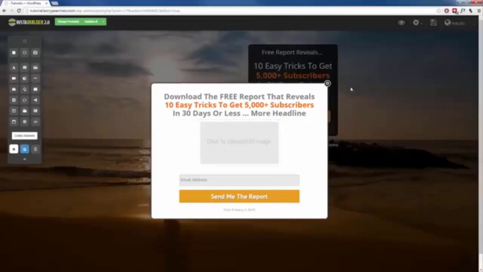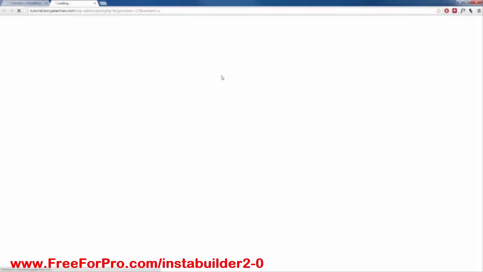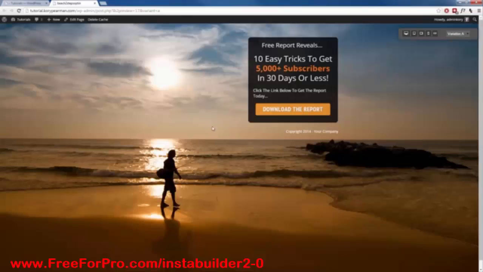Now when it's all finished, we are going to click on the save option up here. Go ahead and preview this page and make sure it works fine. So when the visitor lands on your landing page, they're going to click on download the report.